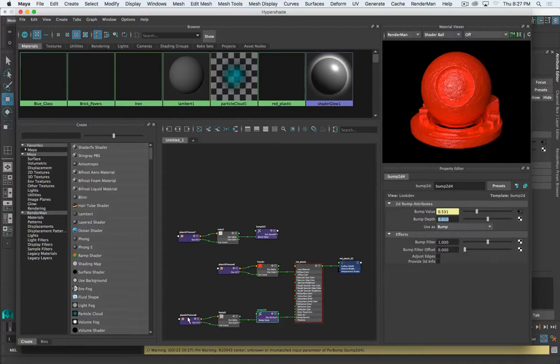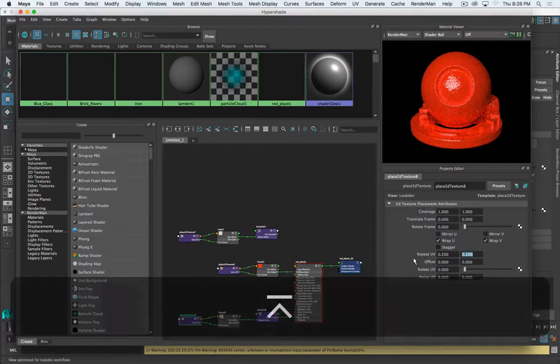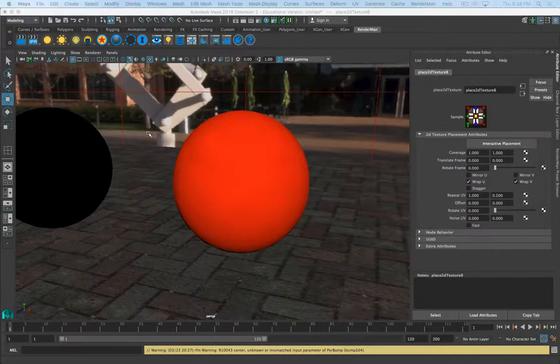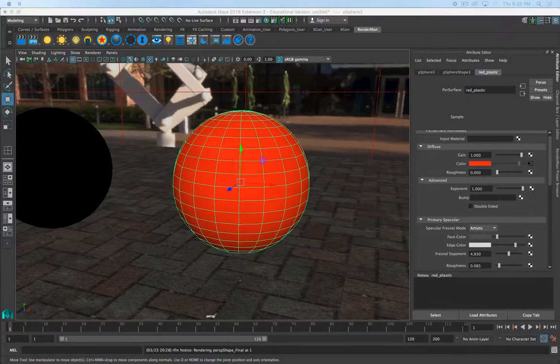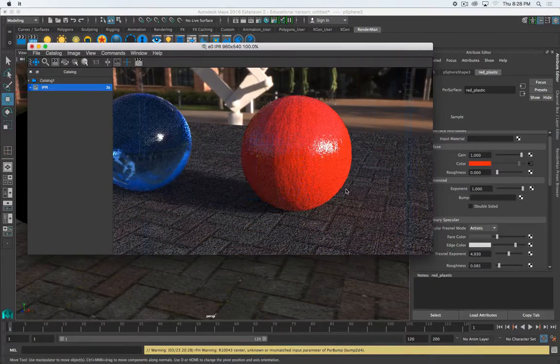I will also go to my place 2D texture, and I'm going to scale this up. So I want to set the repeat UV lower. So I'm going to go like 0.2. And you don't have to scale it evenly. If you want it to be more stretched out, you can scale one. I'll leave that at 1. Now we've got kind of vertical stretching. So if I select this and go back to IPR, you can see that now things are kind of stretched vertically. All right, and again, it just gives it more dimension.